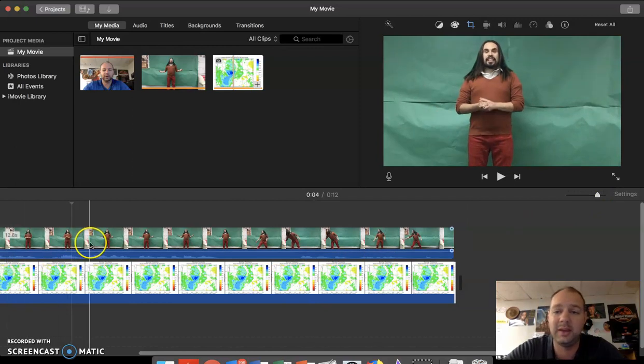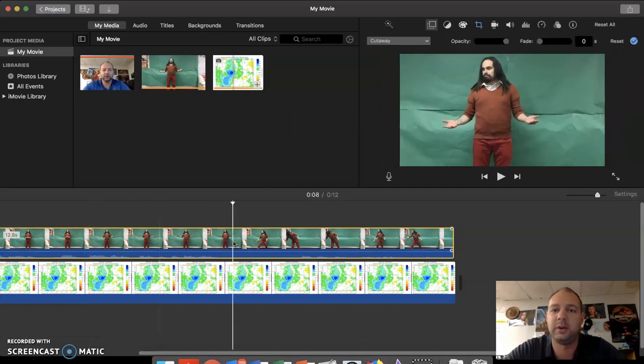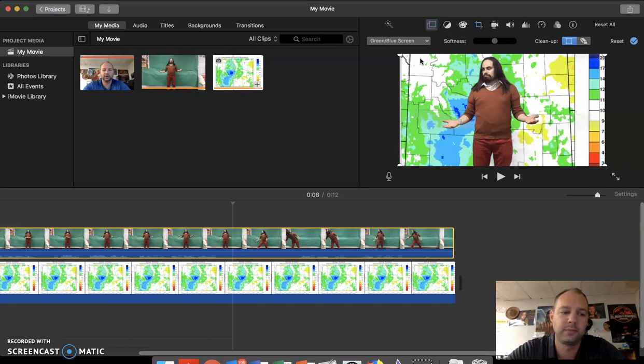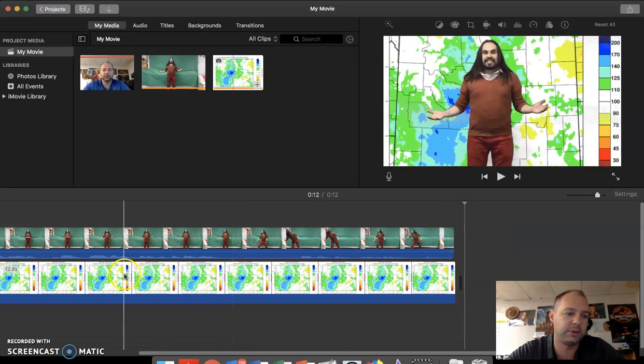We need to Chroma key it, is what it's called. So I'm going to select the video, and once I have selected the video, you'll see a drop-down menu up here, the top right. It says cutaway. I'm going to click the drop-down menu, and I'm going to select green, blue, screen. Okay, there we go. Now, once I've done that, it's zoomed in a little bit, and we're good to go.